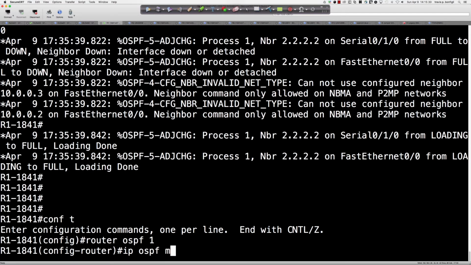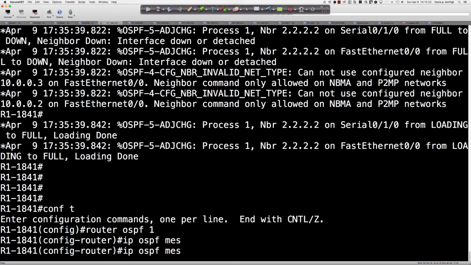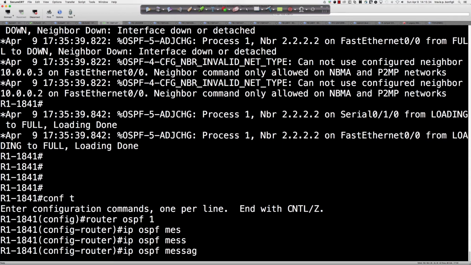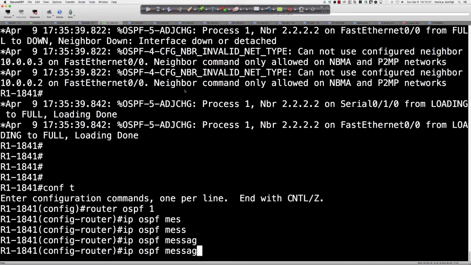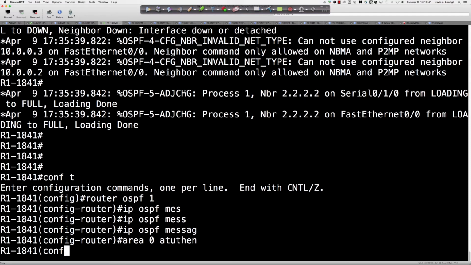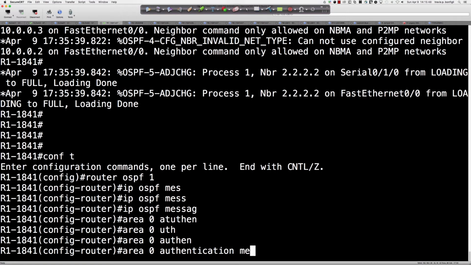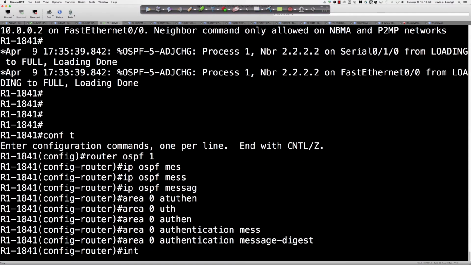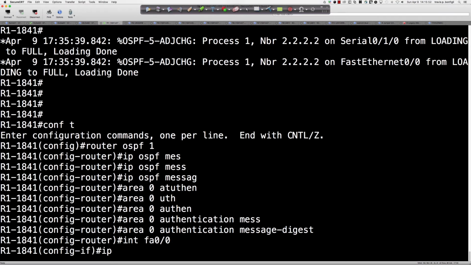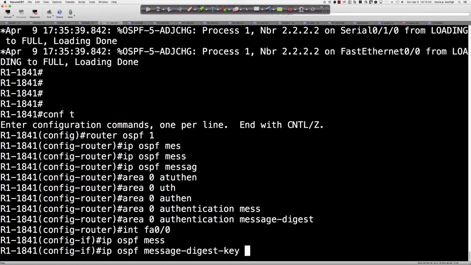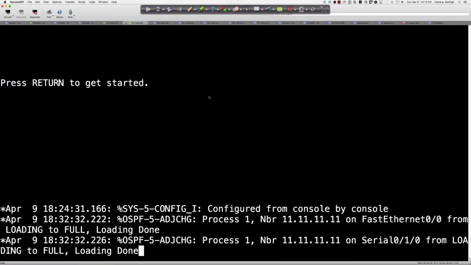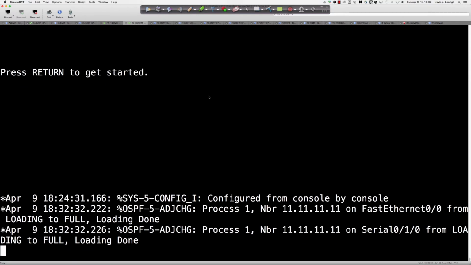I'm going to say IP OSPF, message digest, do we get that? Oh, I'm sorry, area 0. I'm thinking I was under the interface. So area 0, authentication, if I could spell properly today here. Authentication, message digest. And then under the interface, FA00, we're going to say IP OSPF, message digest key 1, MD5, and Cisco. Now let's go over and quickly do that same thing over here before the adjacency goes down.